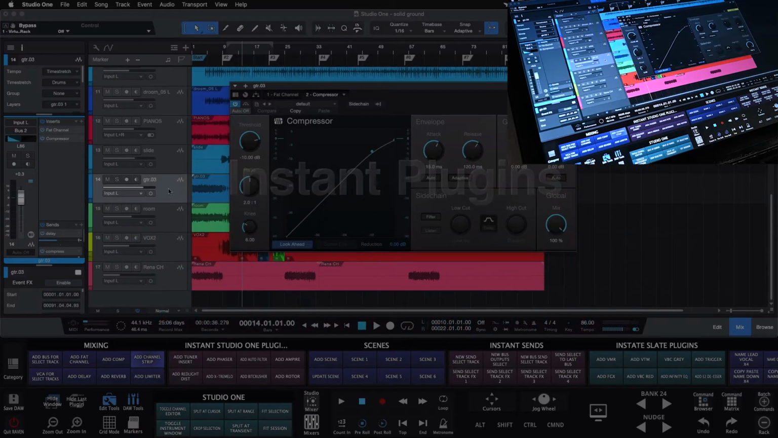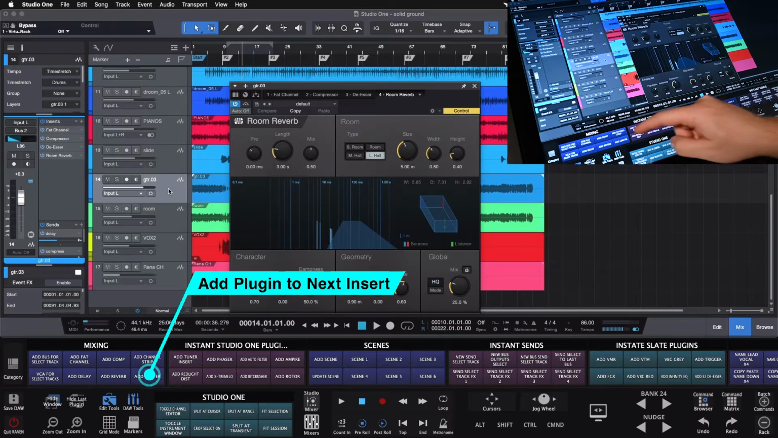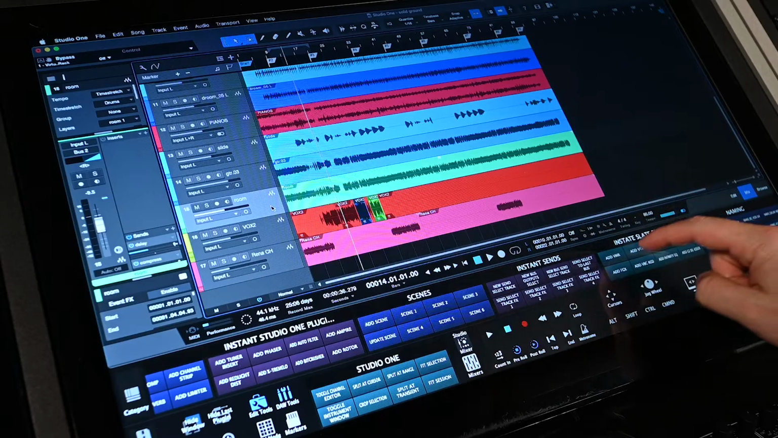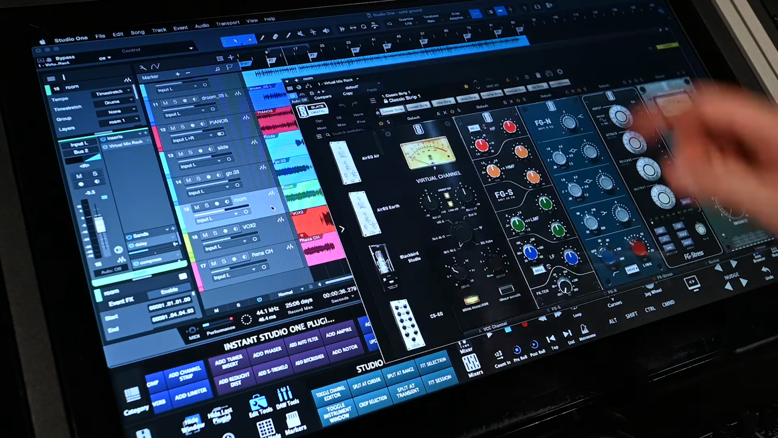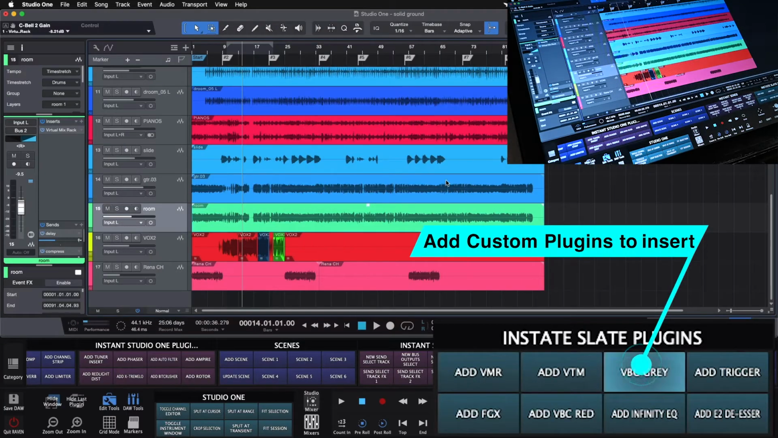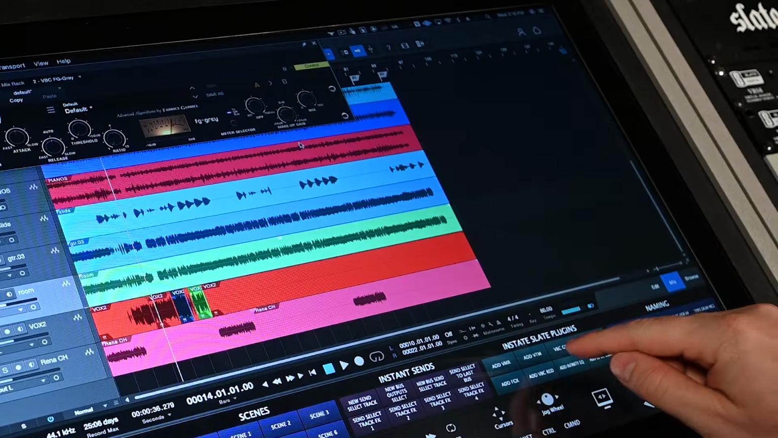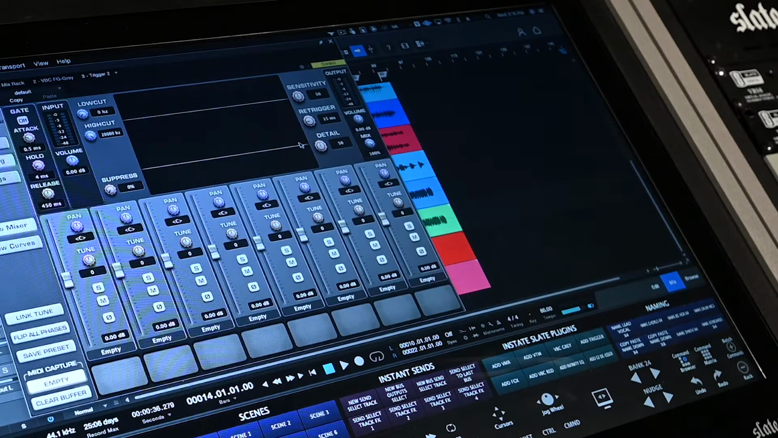The plugin preset batch commands remove the need to search the list for all your favorite go-to plugins. Select the track and then use the Add VMR batch command to add Mix Rack plugin to the selected track. Then press the Add FG Gray to add that compressor plugin to the next insert. Finally, hit the Add Trigger batch command to add trigger to the next insert.